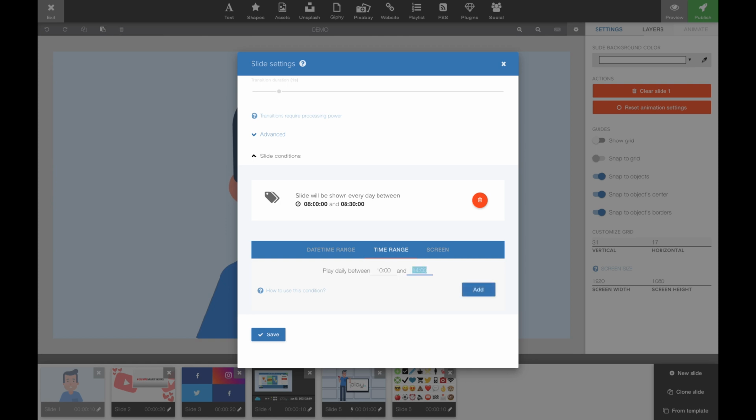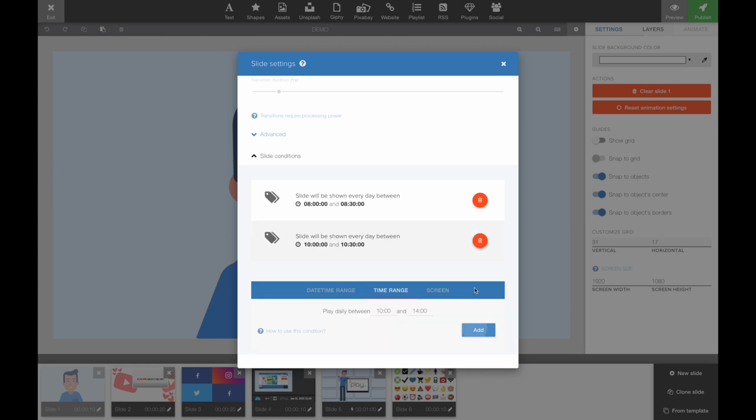And you can of course add multiple conditions. So let's just put in 10 to 10:30, meaning now my slide is displayed every day from 8 to 8:30 and from 10 to 10:30.